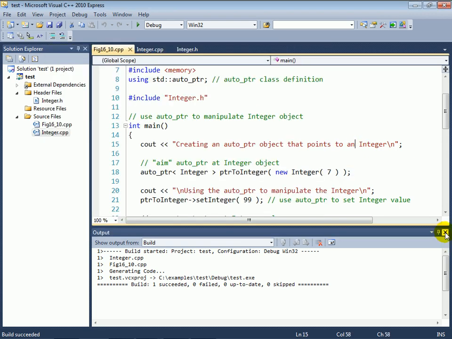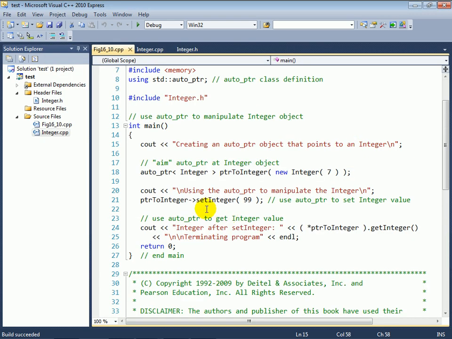Now, a key aspect of an auto pointer is that it has the semantics of a regular pointer, which means you can use the arrow operator to interact with the object that it points to. So pointer to integer, arrow set integer says go to that integer object and call its set integer member function and set the integer to 99.